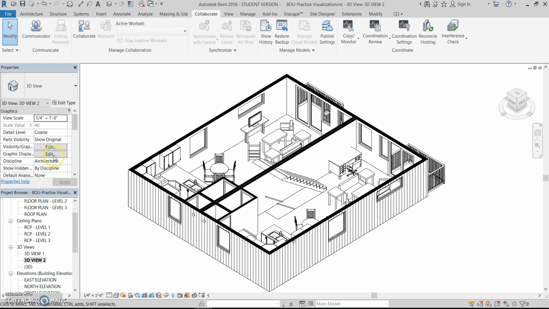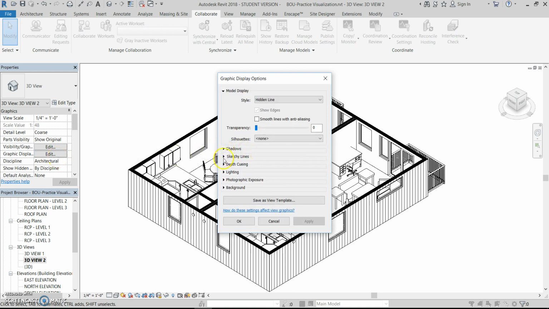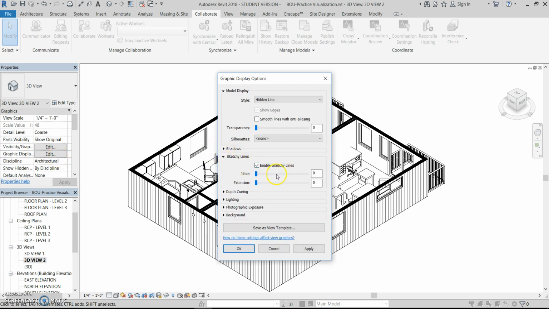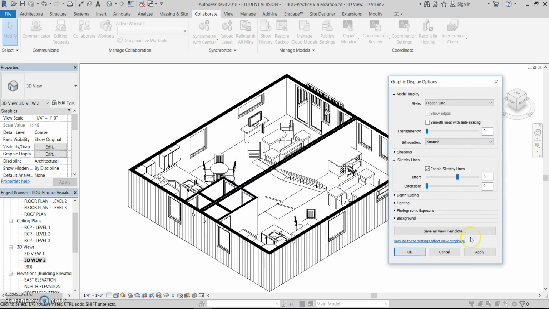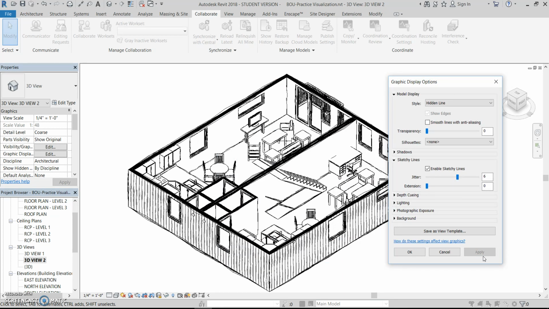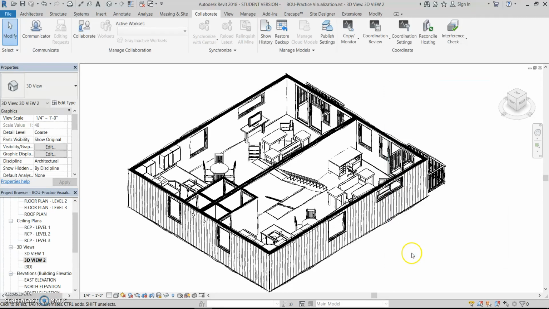And then Revit has some very, very basic graphic display options. So here I could turn on my sketchy lines. And if I turn on jitter and apply, you'll see it looks like I've drank a cup of coffee. And my extension, if I turn that on, the lines will extend a little bit further.